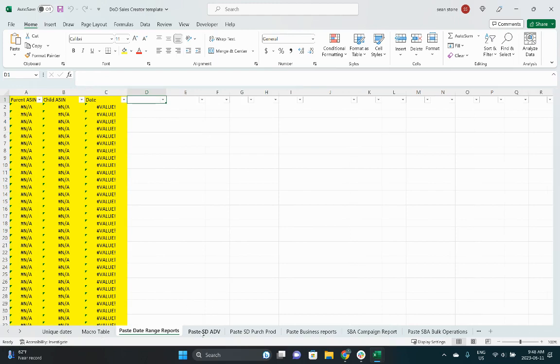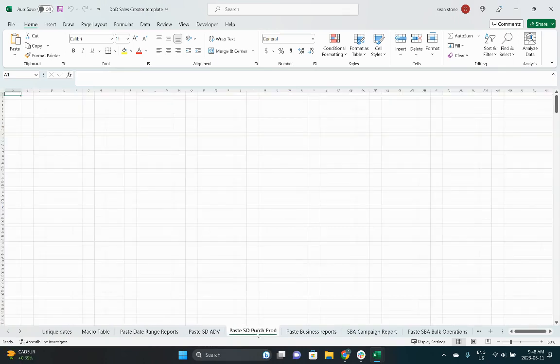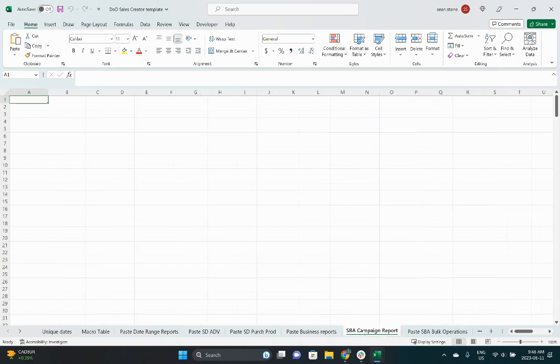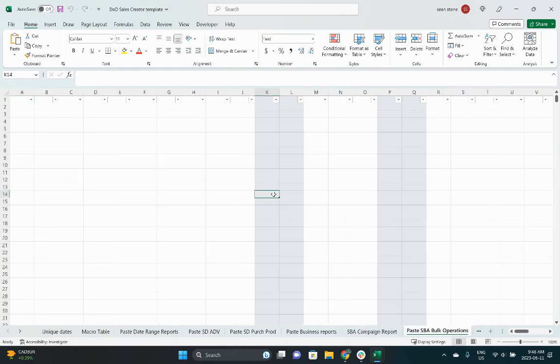That's on purpose. This SD is the Sponsored Display Advertised report. This is the date range report. This is the Sponsored Display Purchased Product report. This is where you paste the business reports. This is where you put the Sponsored Brands Ads Campaign report. There are a couple of yellow columns over here, so make sure you don't paste over those.